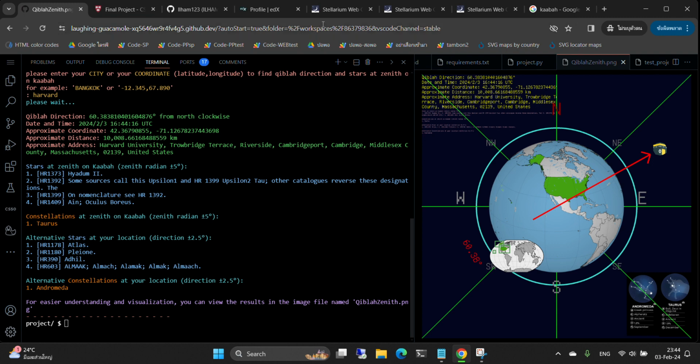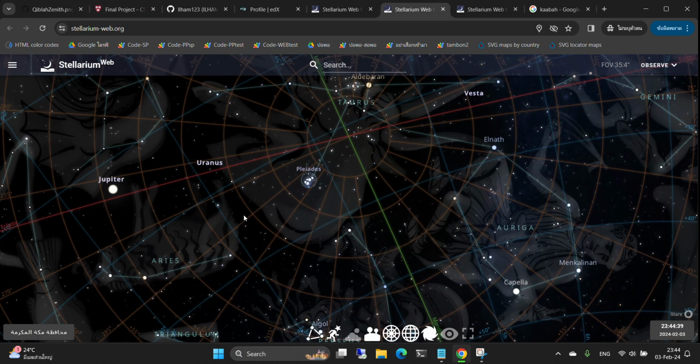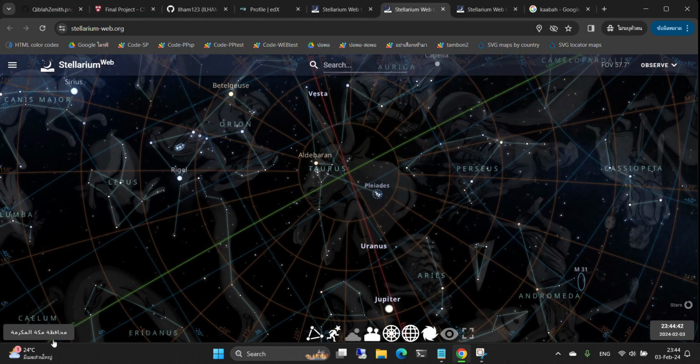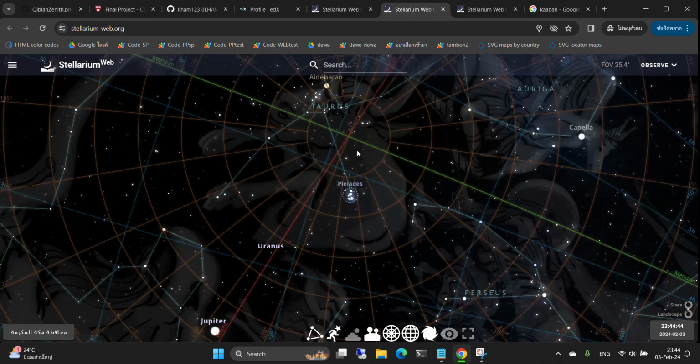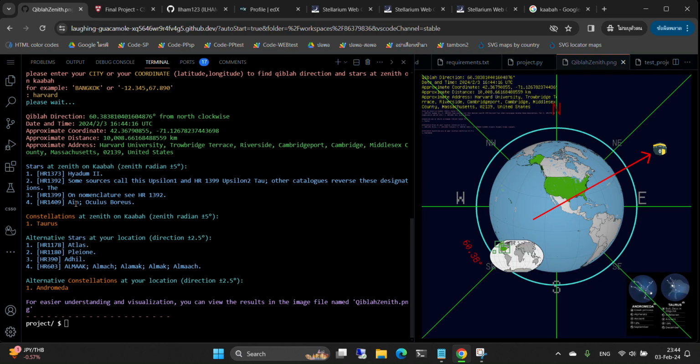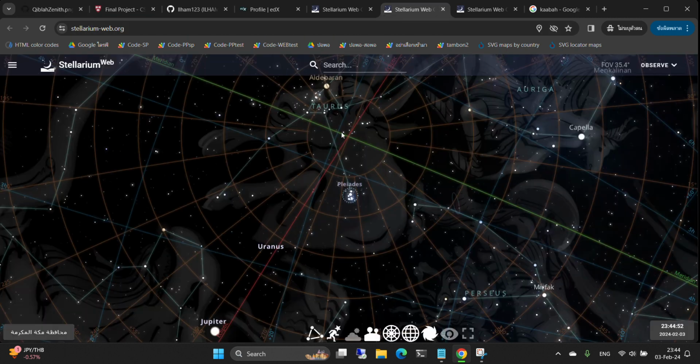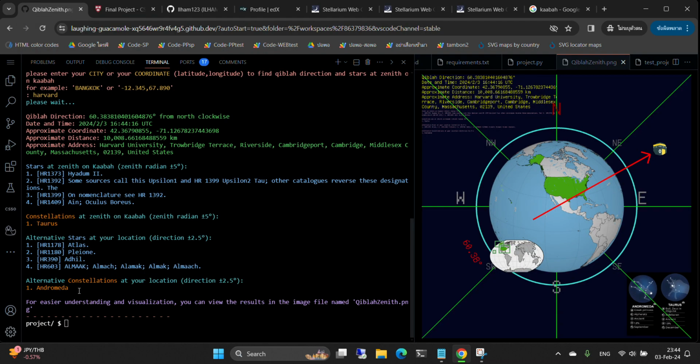Okay, let's go to the zenith of the Kaabah first. Here you see the location is Makkah. There are the towers here, and Al-Ain here. Okay, correct.